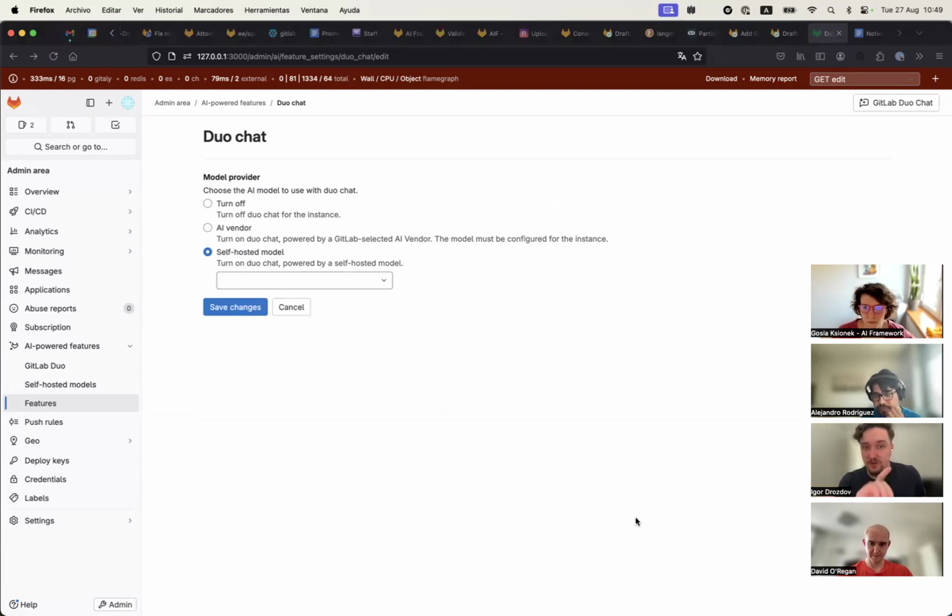So just a quick note about AI vendor. This page is designed for self-hosted models that deploy their own AI gateway. So here, if the self-hosted model option is configured, the feature will use a self-hosted model to back up a feature, and if AI vendor is selected, it will send the request to Cloud Connector. But it's currently not implemented, but it's definitely the plan.